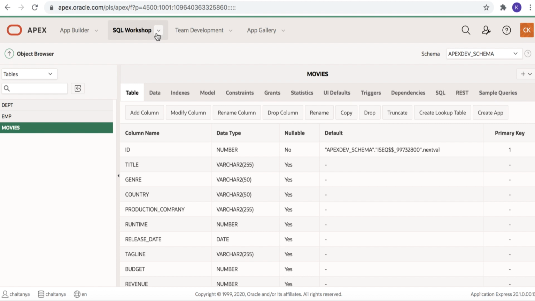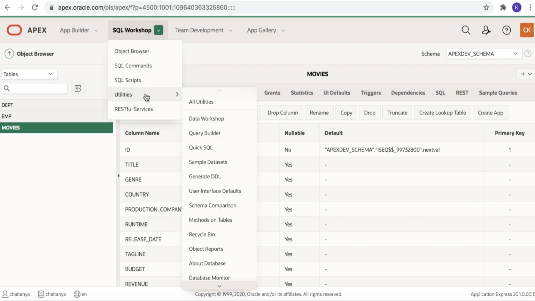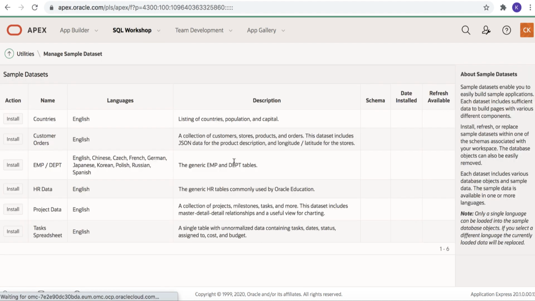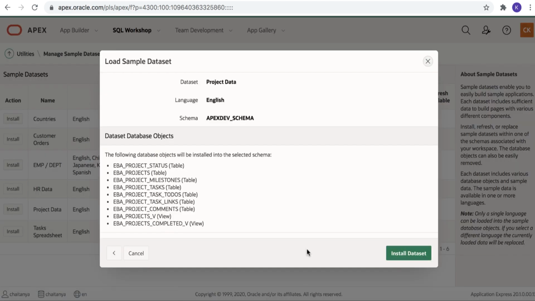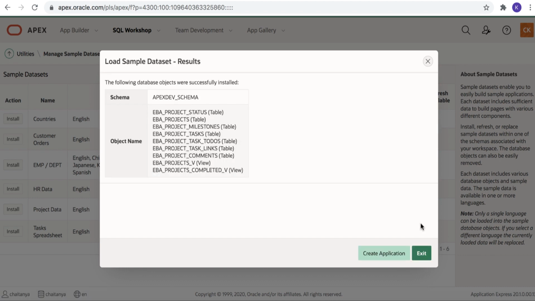For this we need to create some sample database objects, so let's go to SQL Workshop and then go to Utilities and you see sample datasets here. Let's install project data, which is a collection of projects, milestones, tasks, and more. Click Next. We have database objects such as project status, projects, project milestones, project tasks, and so on. Let's click Install Dataset. The database objects have been successfully installed.